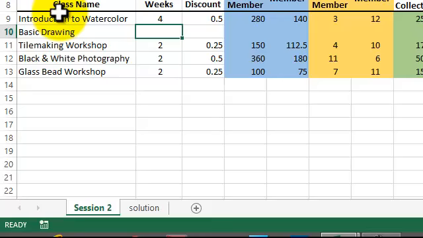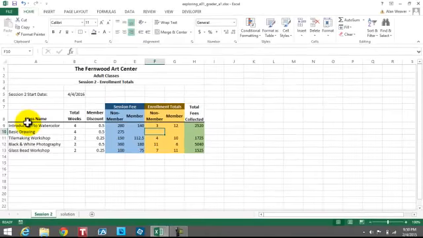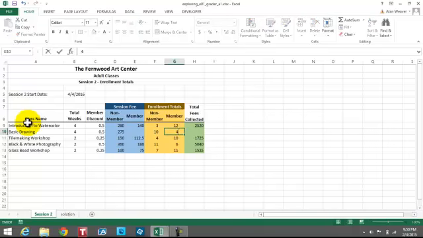And to do that for Basic Drawing, it's a 4-week class. 50% discount for members. $275. And we have 10 non-members taking the class, 4 members taking the class. We need numbers in here, okay? Calculations, I should say. What you could do, the easy way is just to click here, pull it down, or do a copy and paste.